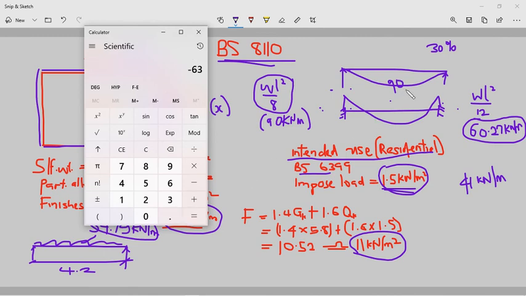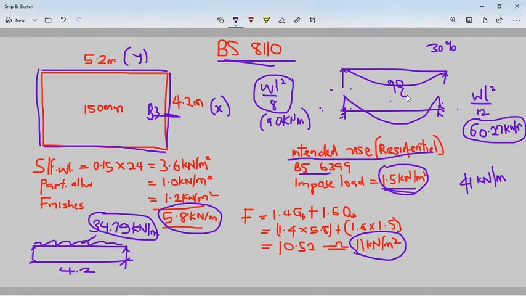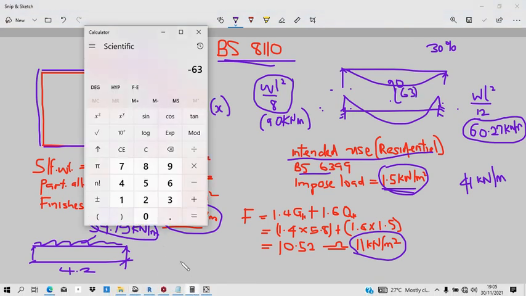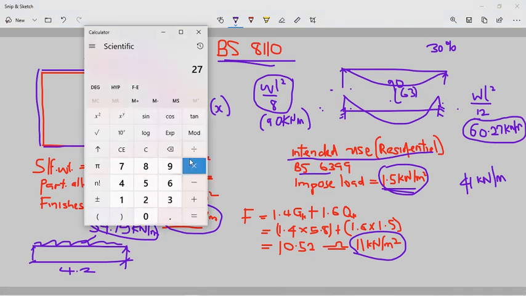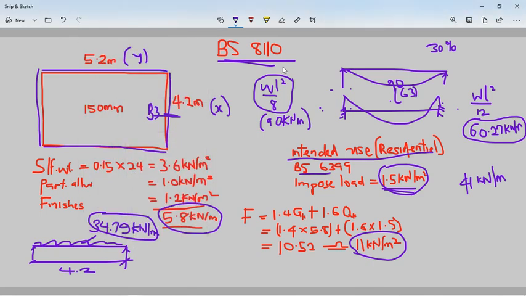So when you do moment redistribution, your span moment here will now be 63. Then the redistributed moment will go to the top, which is 27 divided by 2. So you have 13.5 here, 13.5 here.